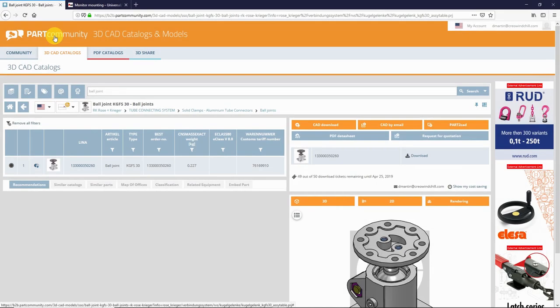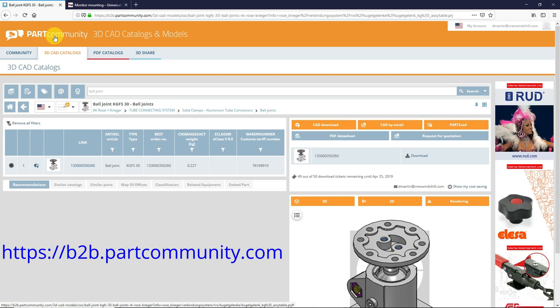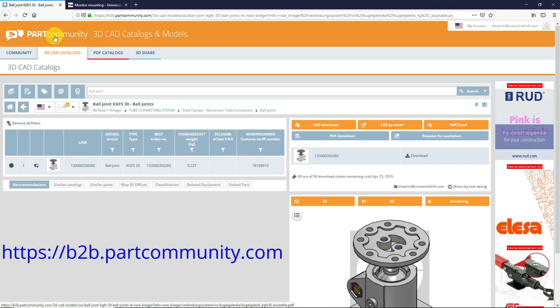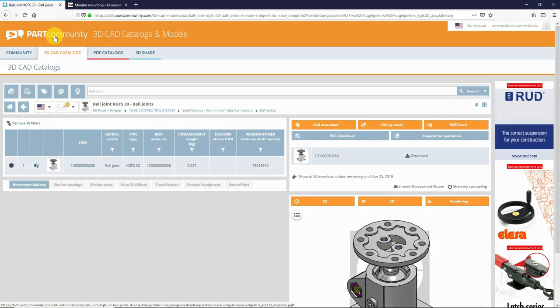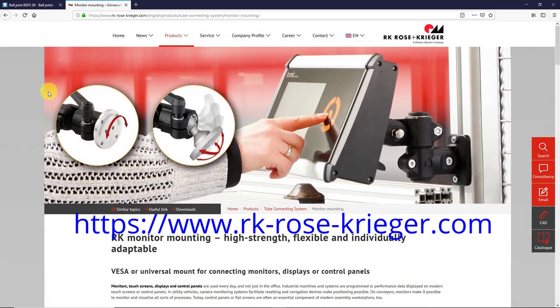I wanted to do a demonstration of a mechanism ball connection, and so I went online and made two great discoveries. First off, there is this website, b2b.partcommunity.com, where you can download 3D CAD models. And for a ball connection, I found this one by this company called RK Rose+Krieger. And let me show you their website over here.